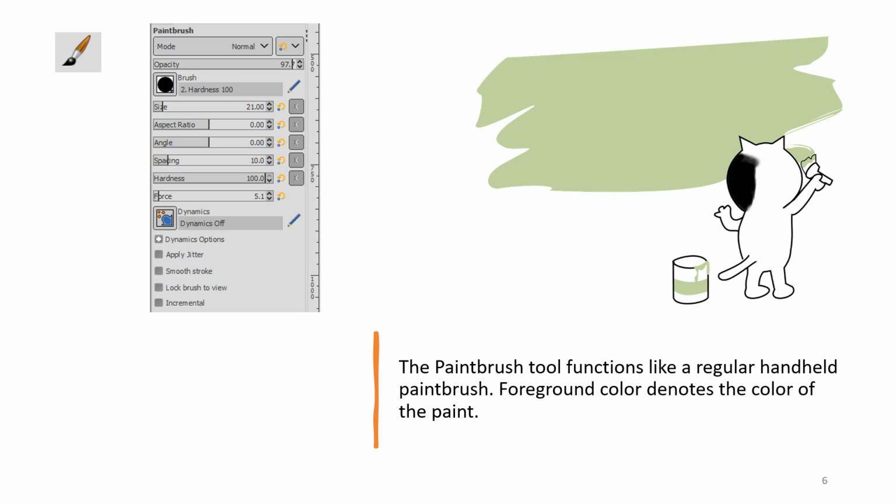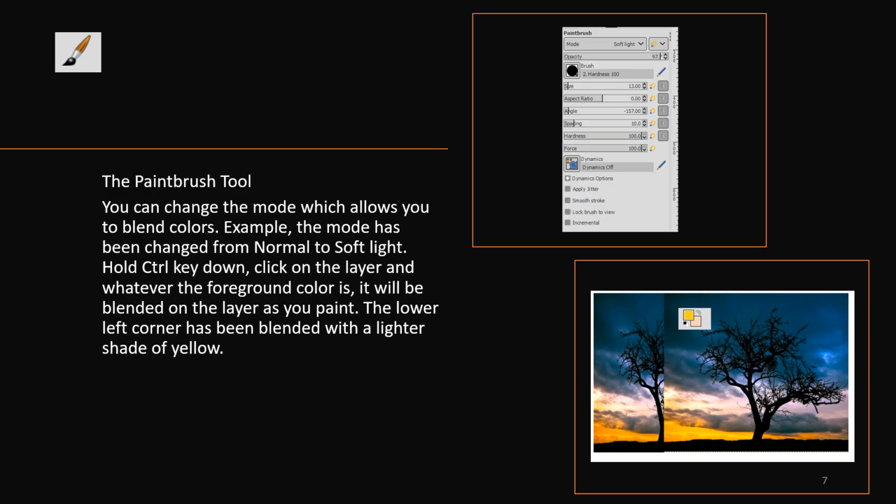The Paintbrush tool functions like a regular handheld paintbrush. Foreground color denotes the color of the paint. With the Paintbrush tool, you can change the mode, which allows you to blend colors. For example, the mode has been changed from normal to soft light.